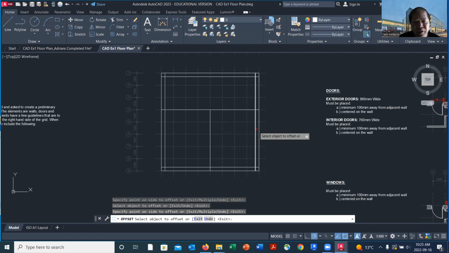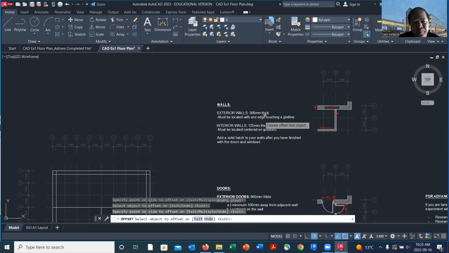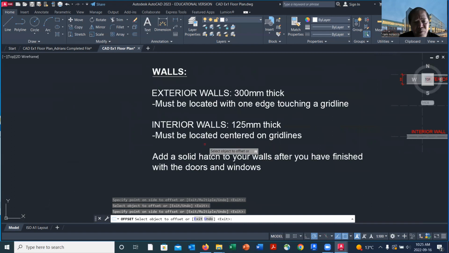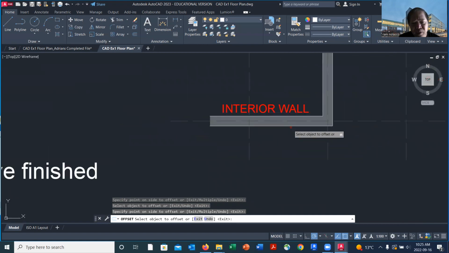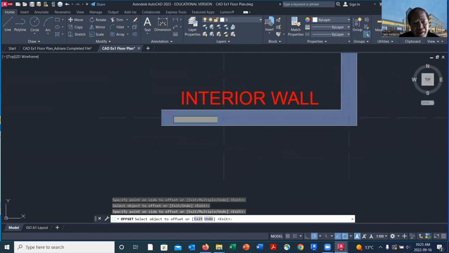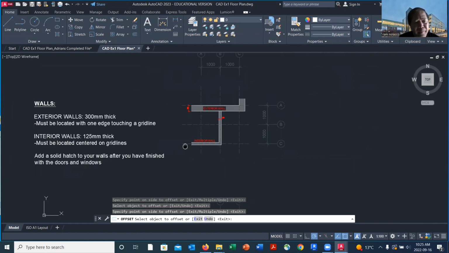Now, for the interior walls, it says here that interior walls must be located at the center of the grid line, and the thickness is 125. So notice that if this is the grid line, the edges of the walls should be offset so that those edges will be centered on the grid line.